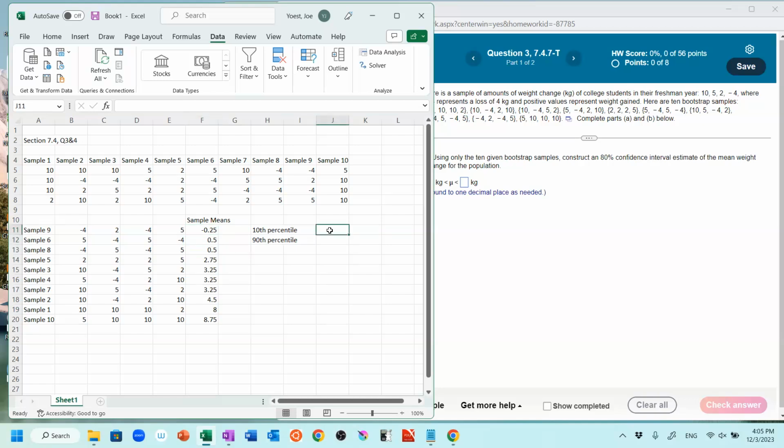I know the 10th percentile, this one covers from 0 to 10, this one from 10 to 20. This is going to be the average of these two numbers. And the 90th percentile similarly is going to be the average of these two. The highest one goes from 90 to 100. The next highest goes from 80 to 90. 90 is right in between the two, so we average those neighbors.